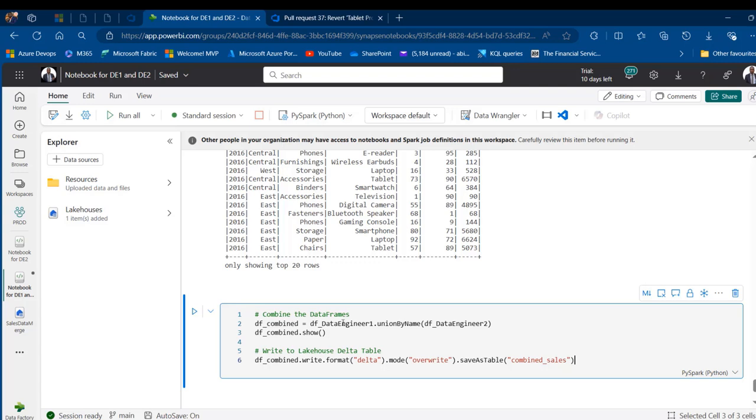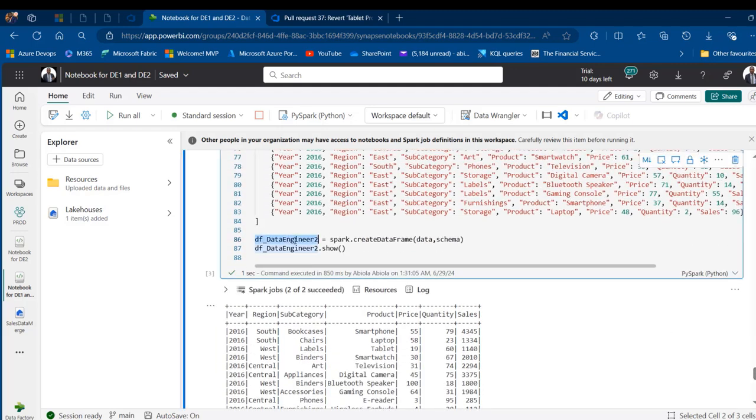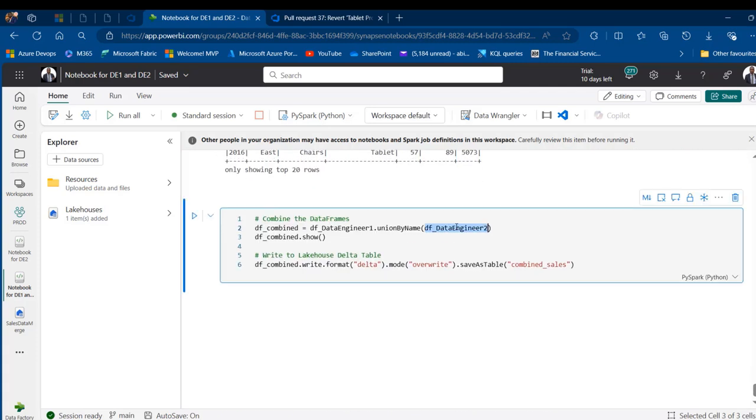Control V. So basically, we're going to have the data frame for the data engineer 1, and then we're going to use the union by name function, and then we're going to pass in the data frame for the data engineer 2. I want to make sure that the name corresponds. So let me go up and copy the names to be sure. Okay, and then I'm going to scroll down. Okay, I think this is correct.